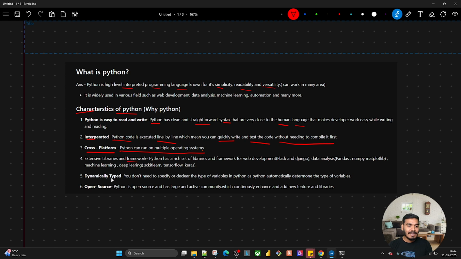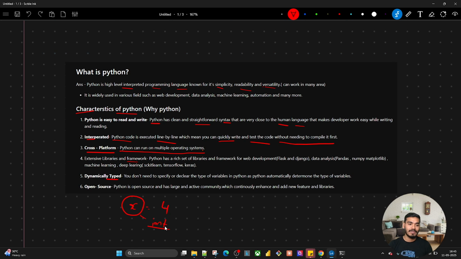Next, dynamically typed. Whenever you are writing any Python code, we don't need to declare the variable. We just write, let's say, x equal to 4. Python directly understands that the type of this variable is int. We don't need to declare it, but in other programming languages, we need to declare the variable, then assign the value to the variable. So that makes Python easy. Next, open source. Python is open source and it has a very large community which supports Python across the globe.